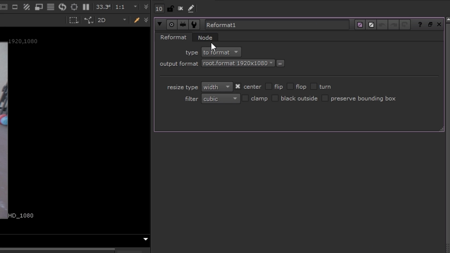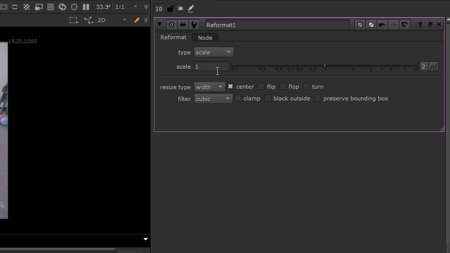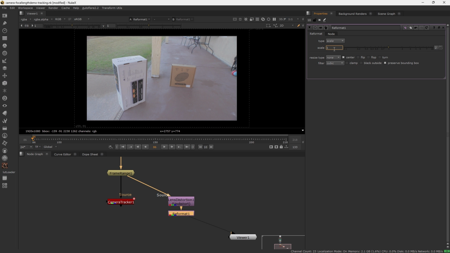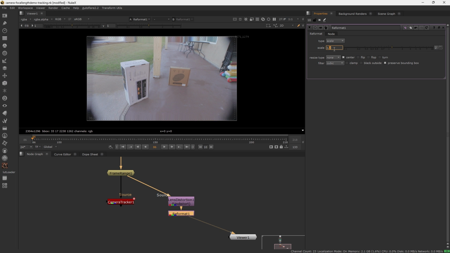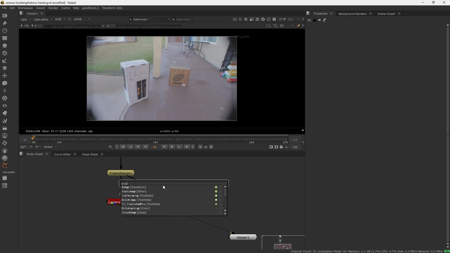All right, we're going to change this to scale. I'll go ahead and just check preserve bounding box. I don't think it's necessary, but we'll put that on, and then resize type to none. And what I'm going to do here is just add resolution. So we're going to go 0.1, 0.2, and this seems to be enough resolution. Let me go ahead and add a crop beforehand.